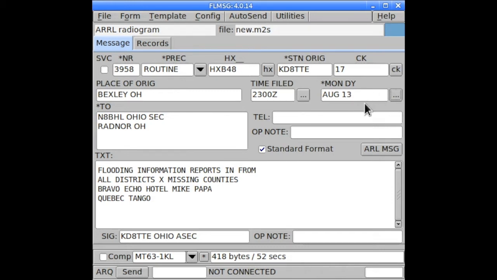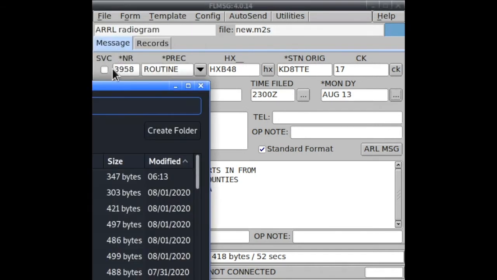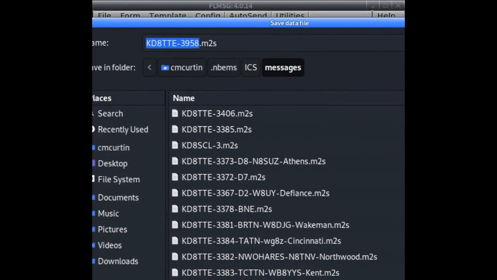Go to the File menu, pull down that menu, go to Save, and then it's going to bring up a dialog box. It's going to show you where it's saving these messages. It's going to be in your .nbems directory. There's going to be an ICS folder.